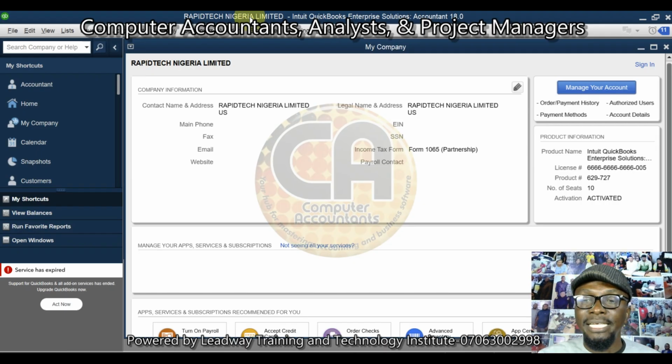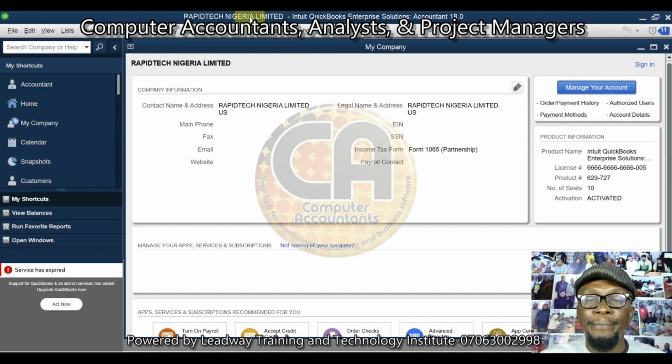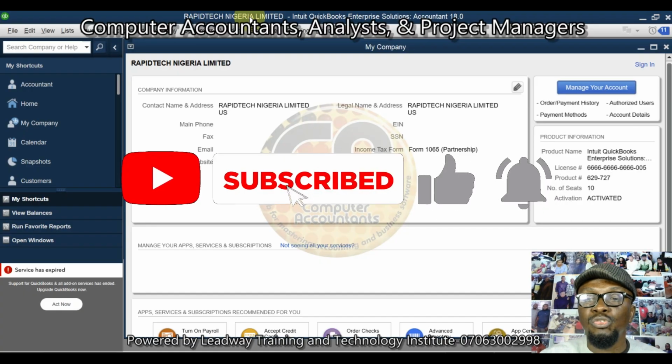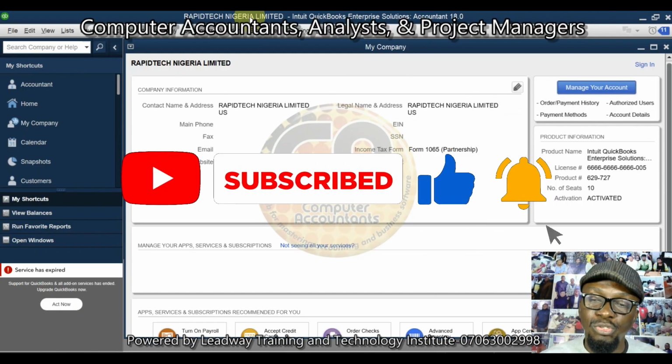And every other thing changes. Your source document name will change, the new name will appear in your source documents, and the new name will appear in all your reports. Everything about this business on this platform will change to Rapid Tech Nigeria Limited. Formerly it was Leadway Consulting Limited. Once you change it, every document, every feature of this software will switch to Rapid Tech Nigeria Limited. So this is how to get it done.